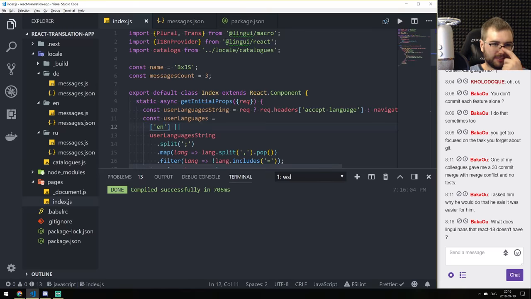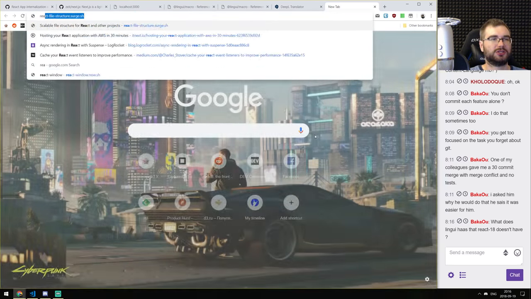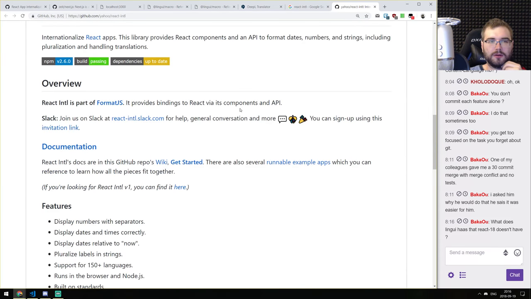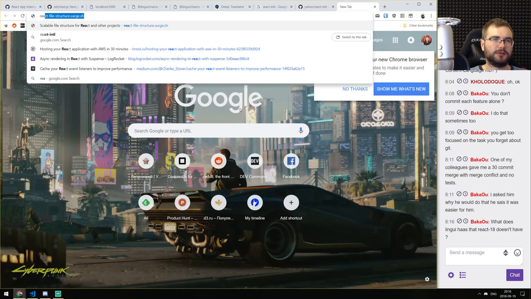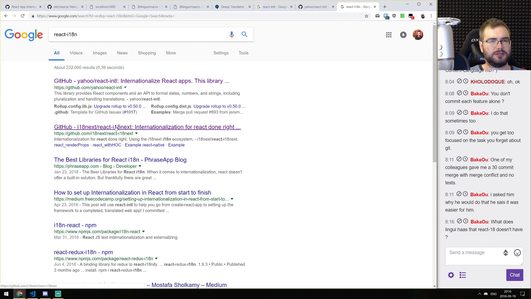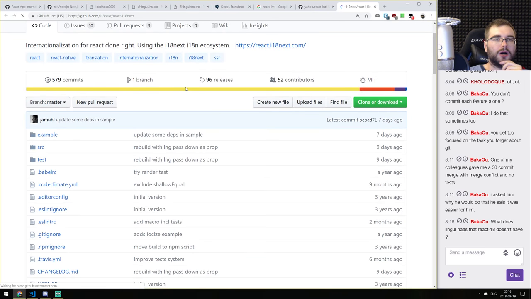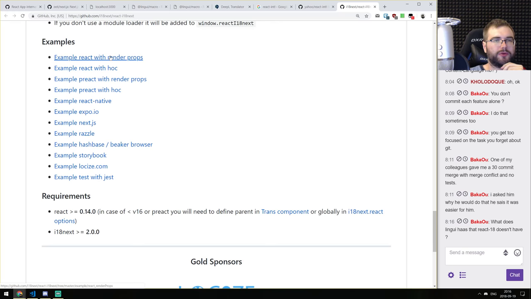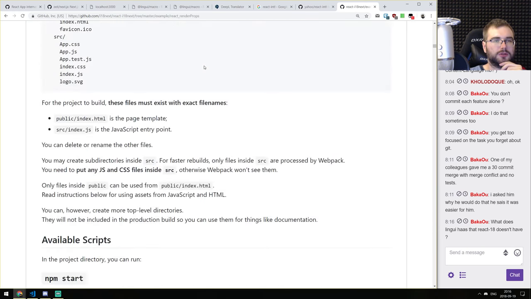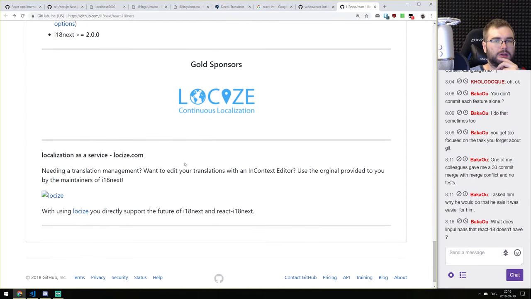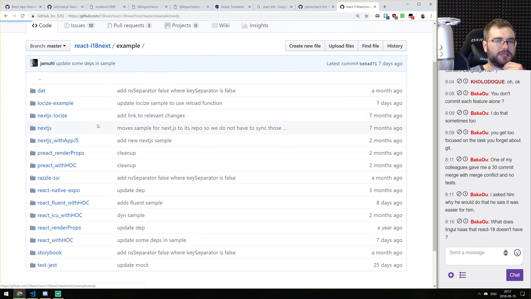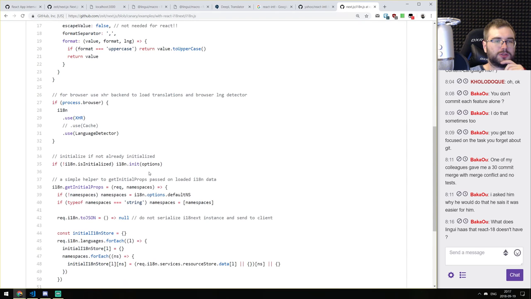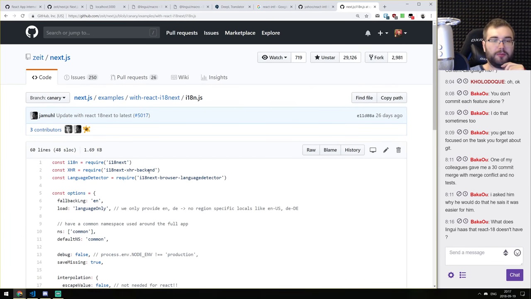Lingui is way smaller, plus it has this nice auto extraction of the languages. Do you mean React Intl, or is there a different library? Is there like React i18n? No, this is React Intl. Oh okay, there's a different library here. Using it in, so this seems to be title, name, your messages. Example with React and render props, why not? Let's have a look. Folder structure, npm eject. Is there like a super Next.js example? There we go, that's what I want to see. They moved it to the Next.js repo, okay. Languages, options, use browser. Maybe we should have used this library, but I don't know.